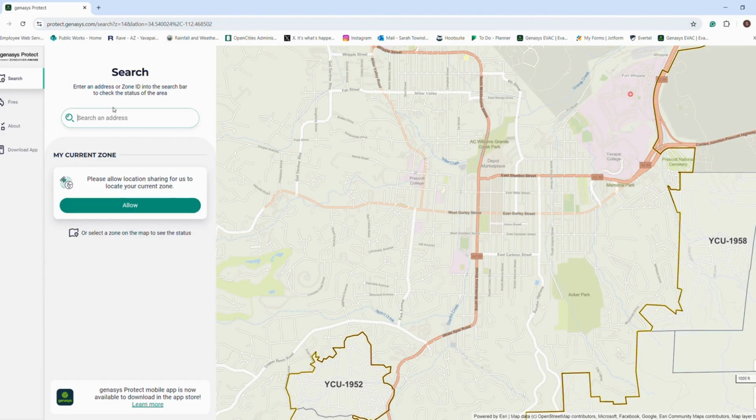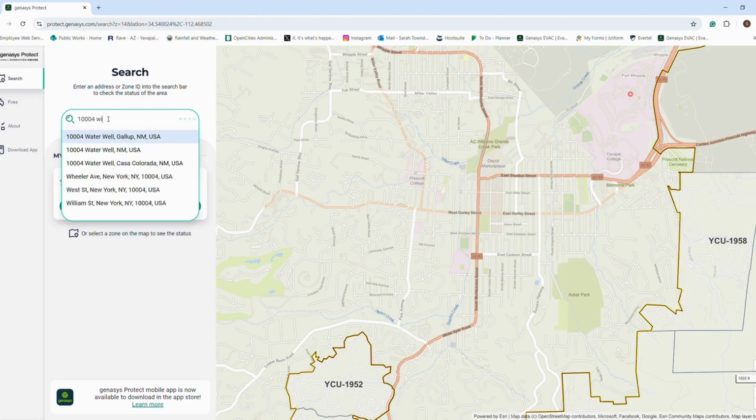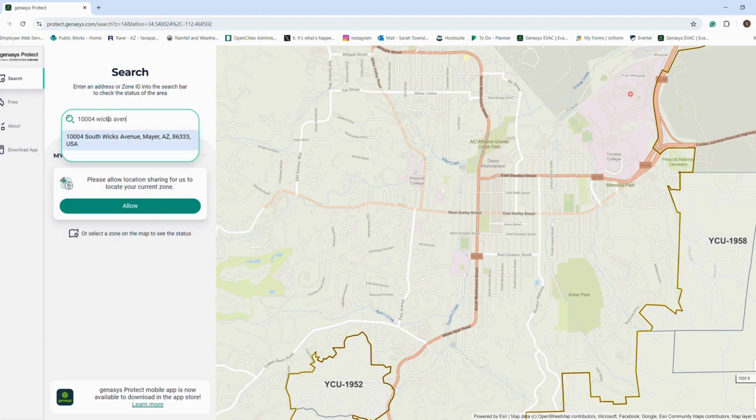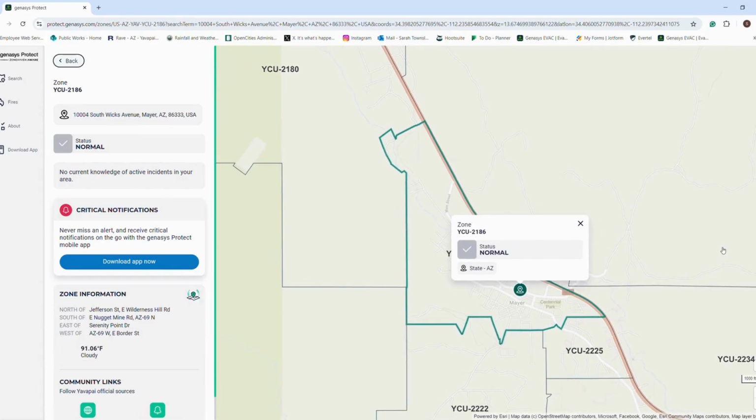On the home page, you'll see a search bar. Simply type in your home address or the address of your workplace to find your evacuation zone. Please make sure to include the full address for the most accurate results. Once you have entered your address, you will be taken to your evacuation zone on the map. Here you can see we've typed in the address for the zone YCU 2186.